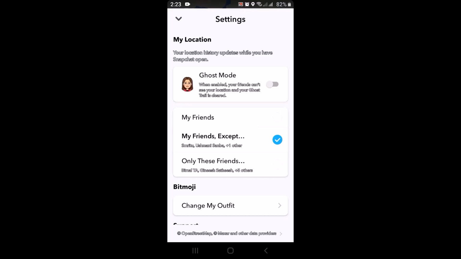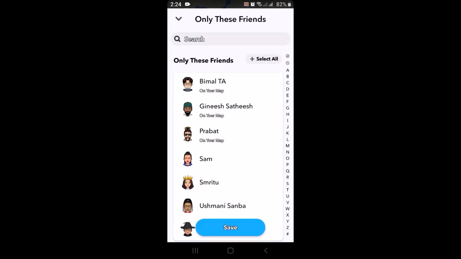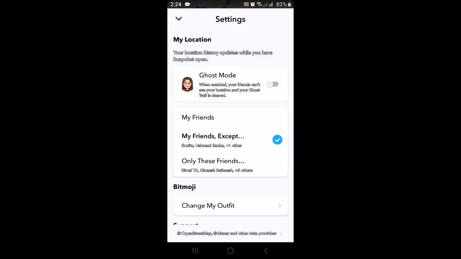The last option is just the opposite of what I did recently. Over here you'll have to select those contacts that will be able to see your location. So just tap on the circle icon. On the other page, all the contacts that are on your Snapchat will appear over here. You'll have to select those people who will be able to see your location. Just tap on the circle icon right in the corner, and once you're done, tap on the save button right at the bottom. You can see that these people will be able to see my location.